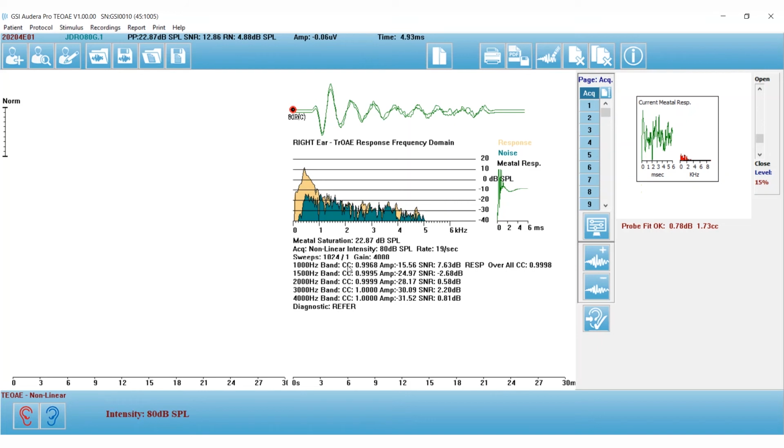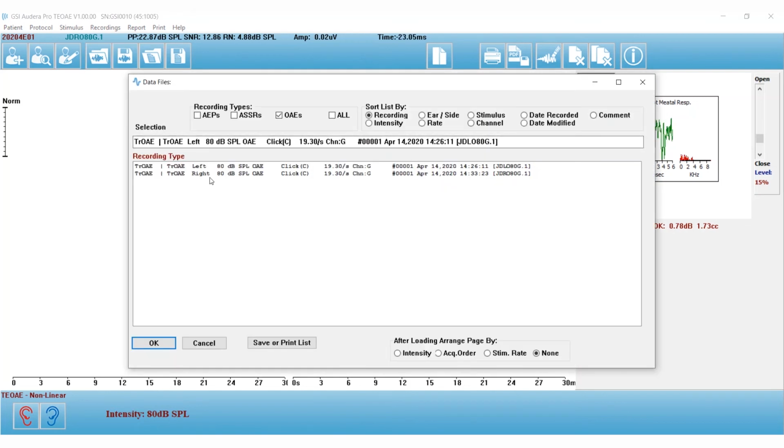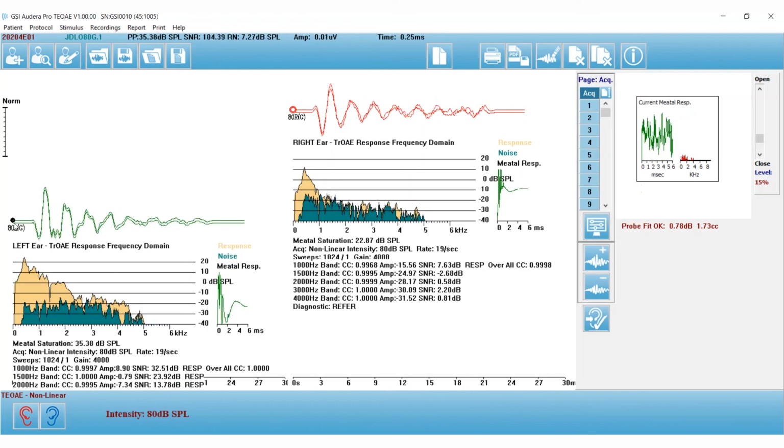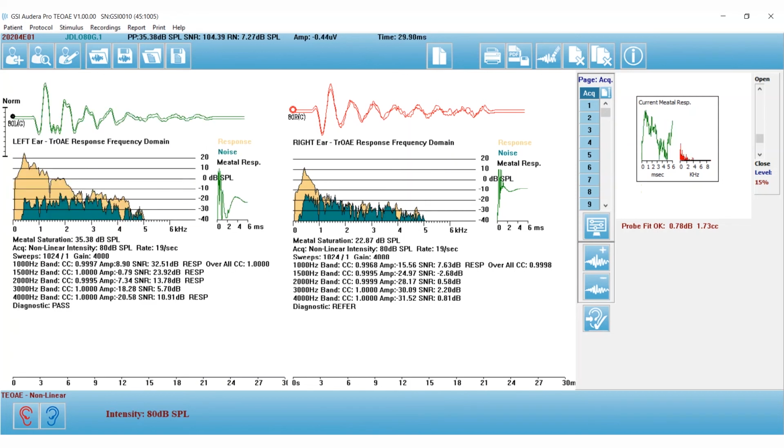So each one of these individual bands referred except for the lowest frequency, and there is a lot of noise mixed in there, but the overall result is the refer. I'm going to go ahead and load a response that I collected in my own ear, my own left ear, so you can see both. I'm going to grab the little dot to the left of that window so I can move it up and you can see them side by side.